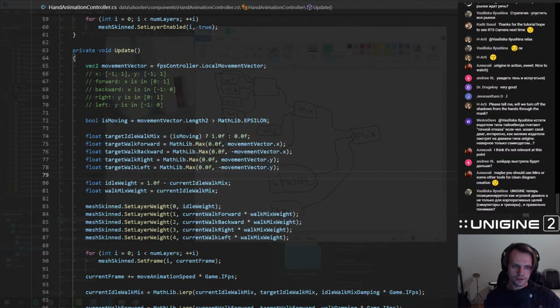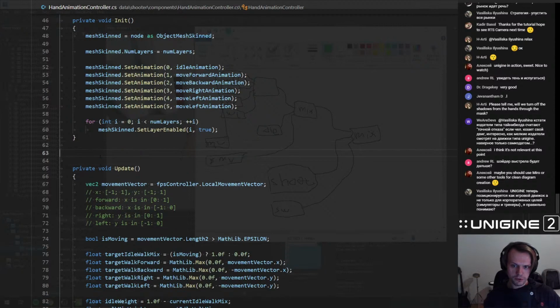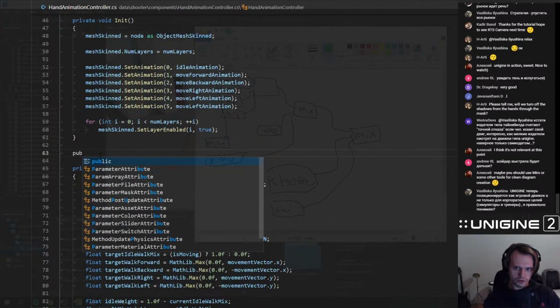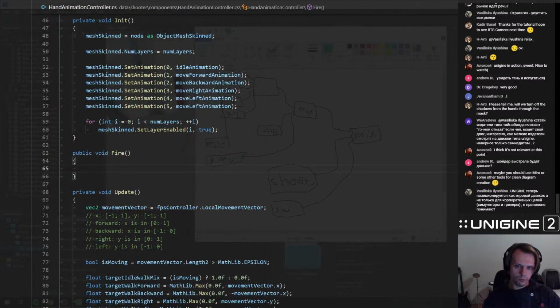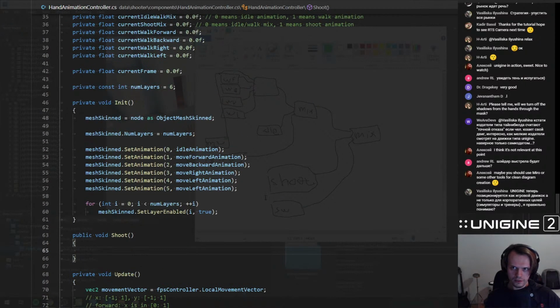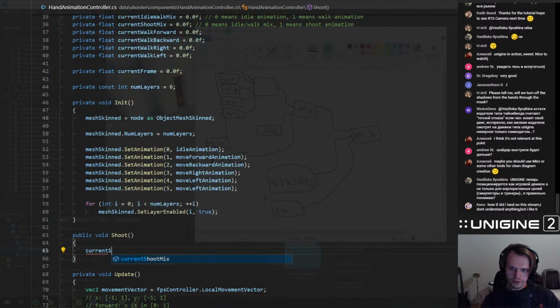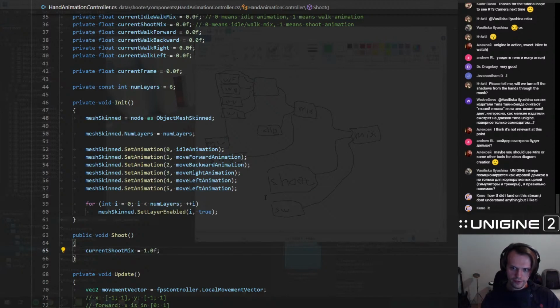Okay, so how can we understand that we need to shoot? In an ideal world, you would create another component in which you handle input, but for the sake of this basic tutorial, we are going to do it here. So if we wanna shoot, we will set the shoot mix to 1. That's the first thing that we need to do.